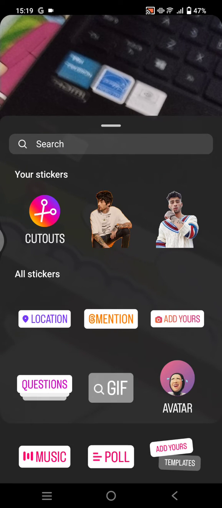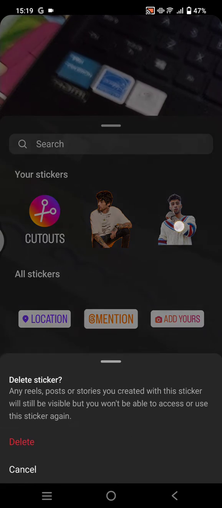Click on the sticker icon and this will show up. So these are my stickers that I created before, and to delete this from my Instagram, just long press on the sticker that you want to delete. For example, this one, long press like this.